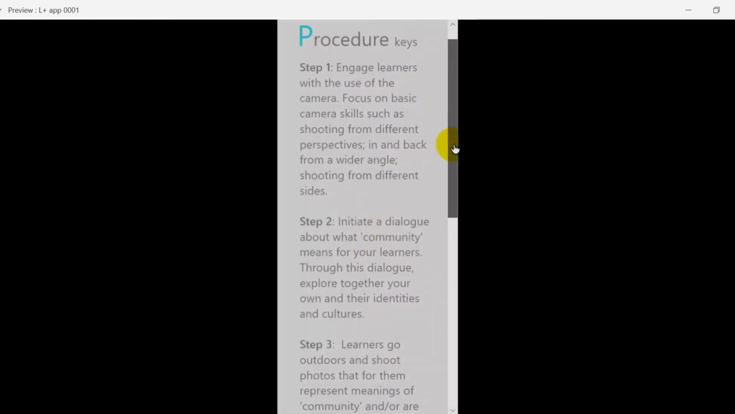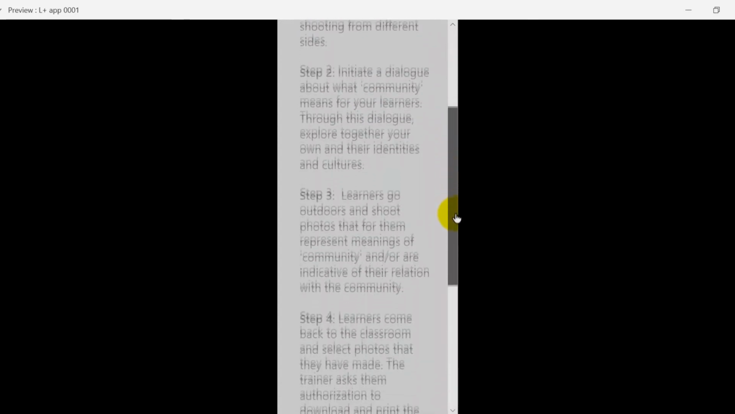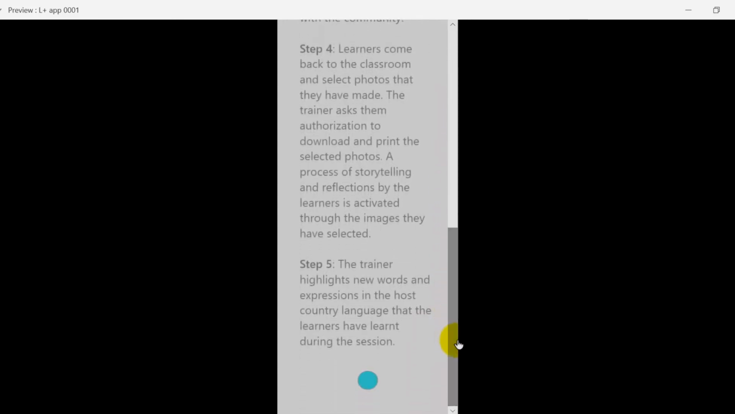These are the most important part because this is where the learning path is explained in simple steps that you can follow to test and to try the activity with your learners.